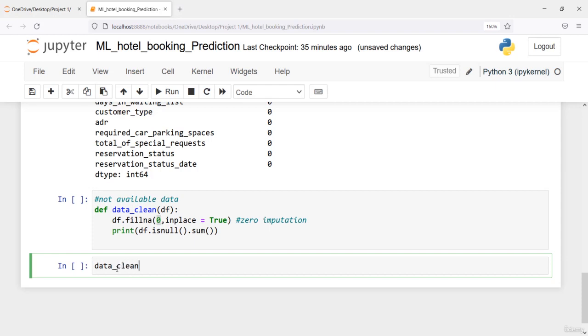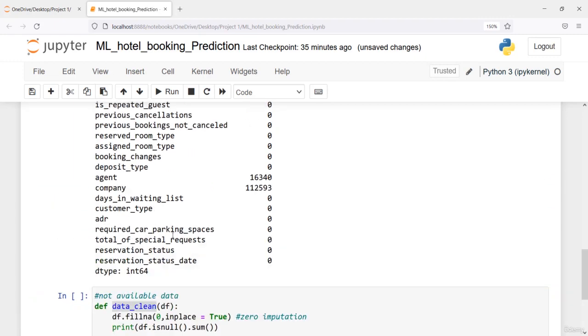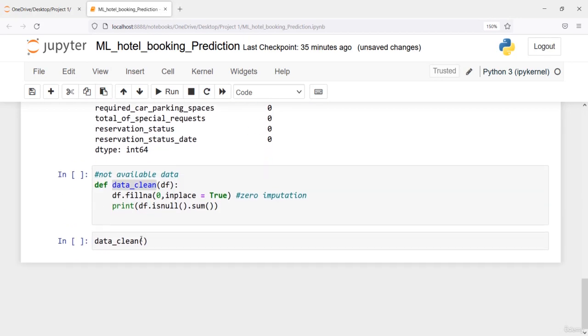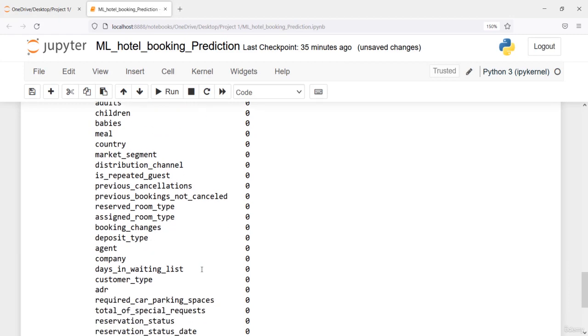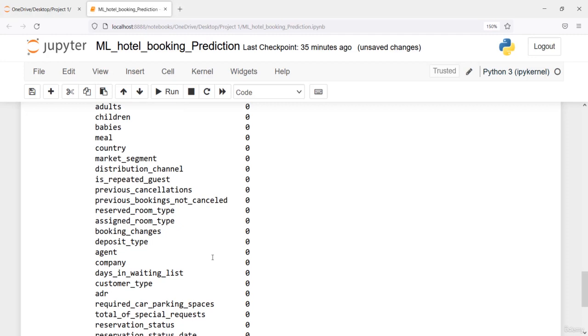So just type the name of the function, which is data clean, right here, and give our data frame. And what is our data frame? See here, our data frame name is df. So let us give our data frame to it in order to clean. Now let us first execute this portion of the code. If I just run it, then you can see it has been executed. Now let us run this portion of the code for cleaning our data. Then you will see now, finally, we don't have any null values. All of them have been replaced with zeros.